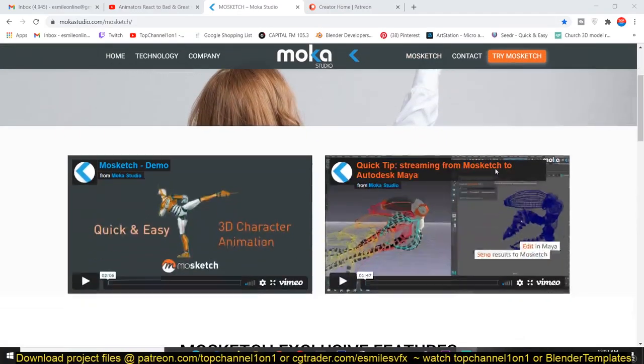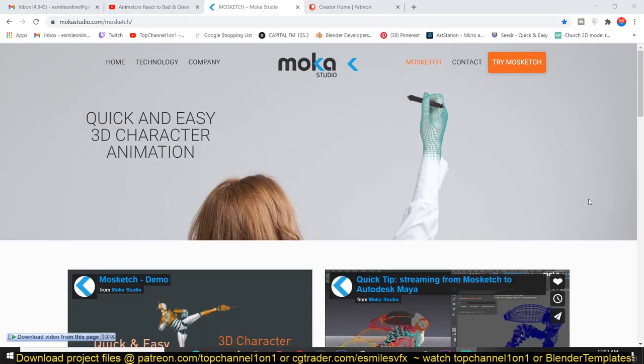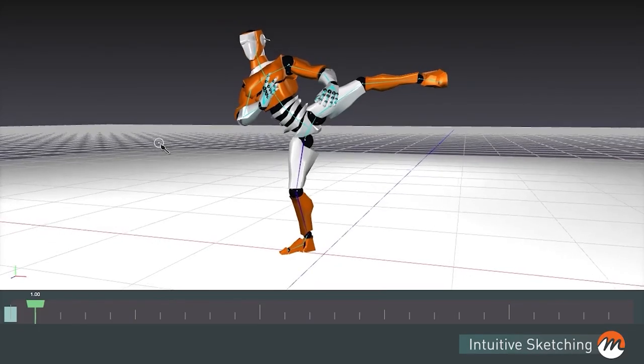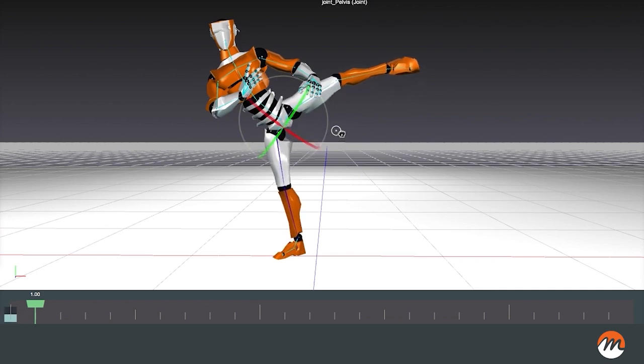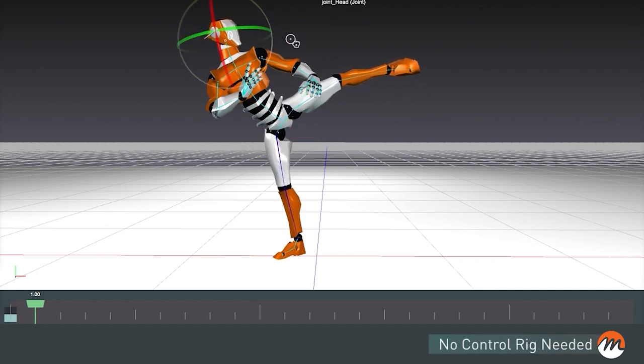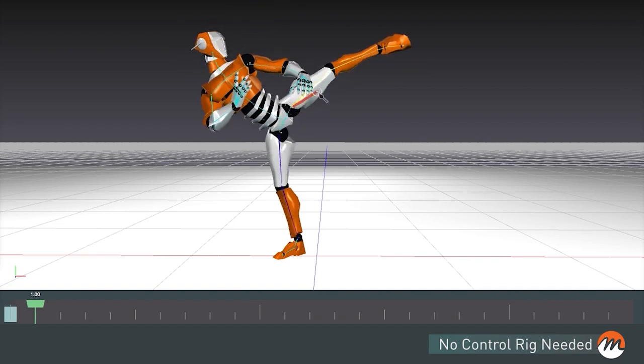This godlike power is brought to you by Mocha Studio, and the tool or software is Mosketch, a software that gives you the ability to sketch out poses of any rigged character, and then the character's bones and armatures will translate to conform to the poses you have drawn. Imagine how much this would speed up your workflow.